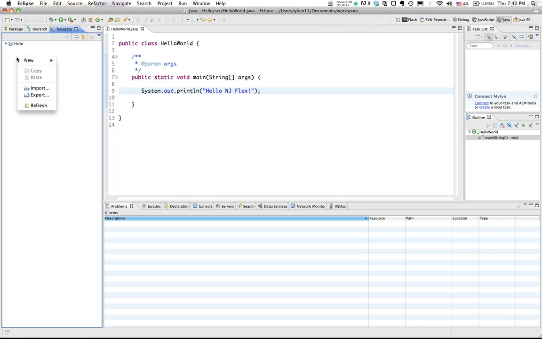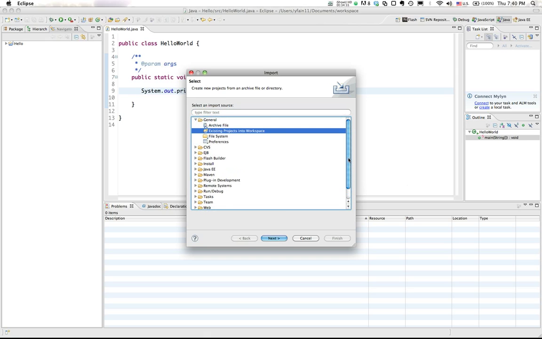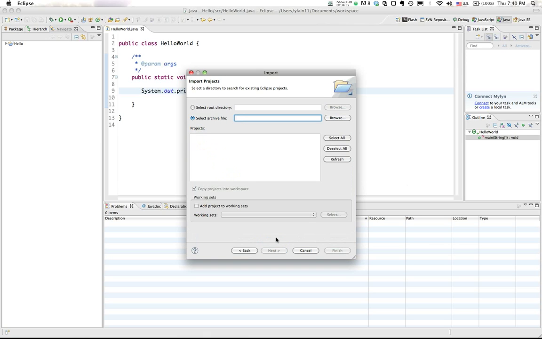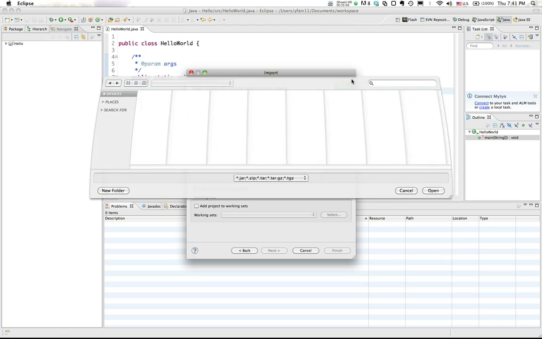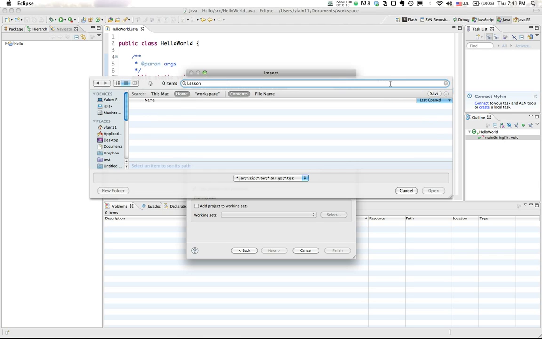Right click, Import, and I want to say Existing Projects into Workspace. It's in the General section. Which one do you want to import? I want to import from archive. It's in a zip file. Browse. I want to do this: lesson 7.zip.